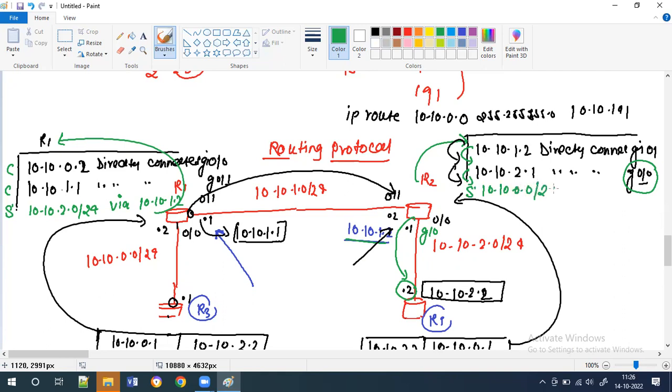So here we'll get another entry as static: 10.10.0.0/24 via 10.10.1.1. This time the router will look up the routing table and see that to reach the destination, I need to forward here, because this is also directly connected. What is the IP address here? 10.10.1.1. And here? 10.10.1.2. Both are in the same subnet, which means that is also directly connected.